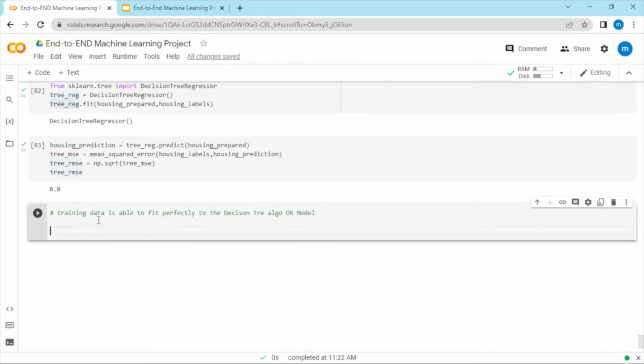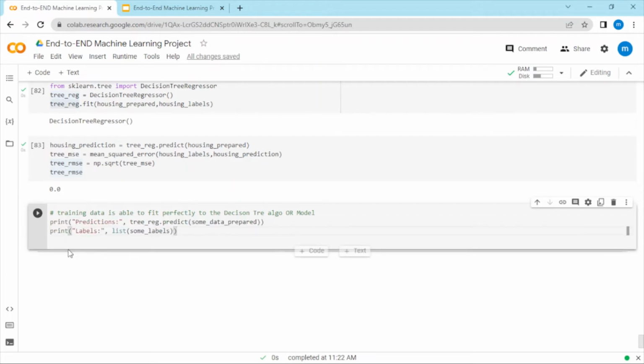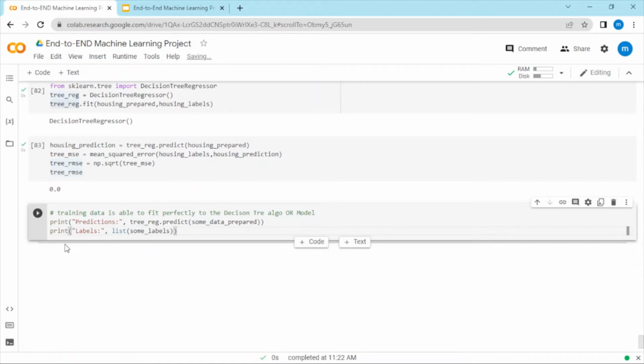And to check, you can see RMSE is 0, but let's see practically whether it is really giving the exact answer or not. Just to save our time, let me paste some code. Once we do the tree prediction on some prepared data and check against the actual values, you can see the actual housing price has no difference.